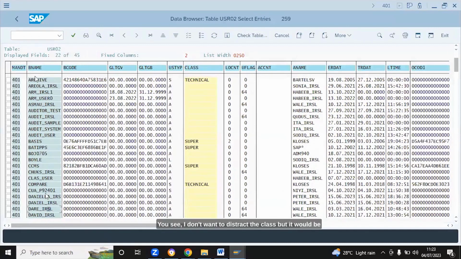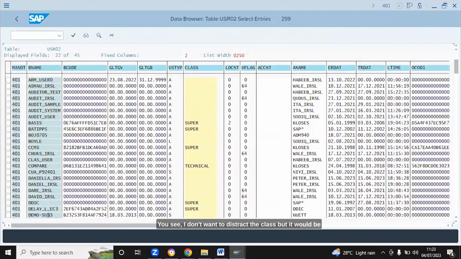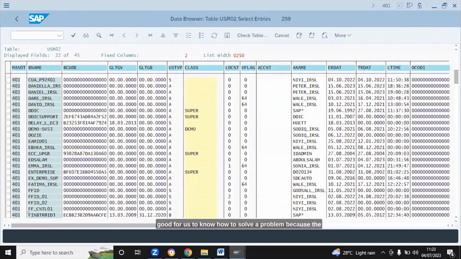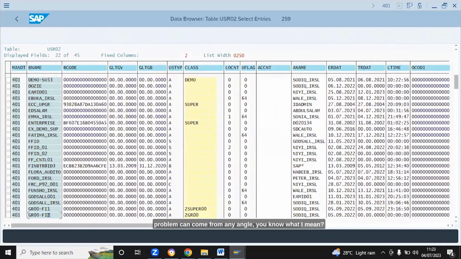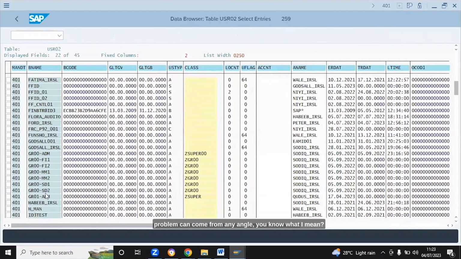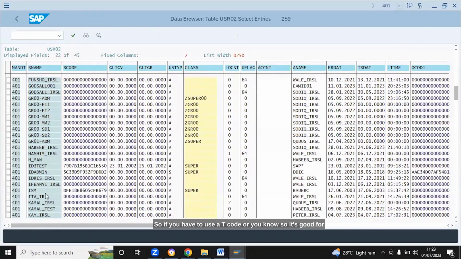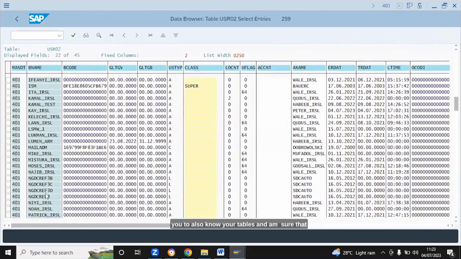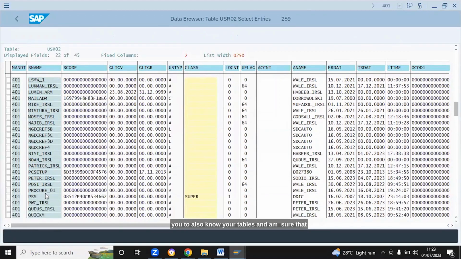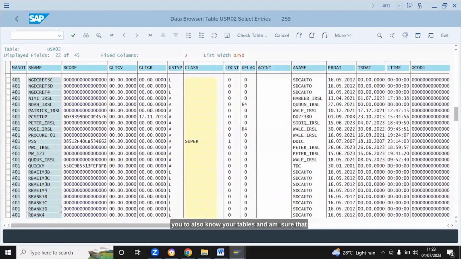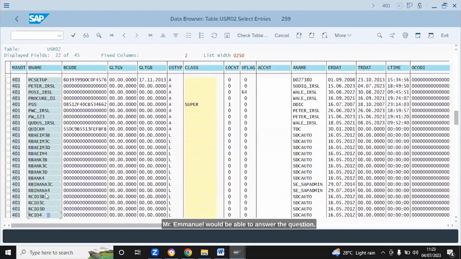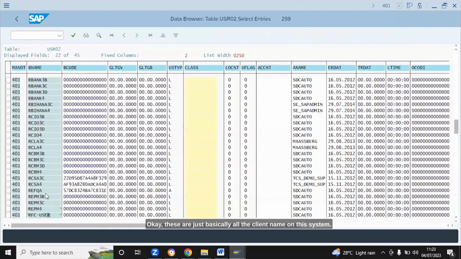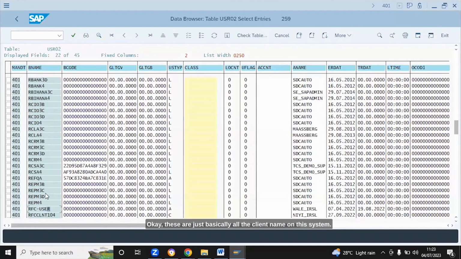You see, I don't want to distract the class, but it would be good for us to know how to solve a problem because the problem can come from any angle. You know what I mean? If you have to use a T code, it's good for you to also know your tables and what they mean. But it's fine. Like I said, I'm sure that Mr. Emmanuel would be able to answer the question. These are just basically all the client names on this system.